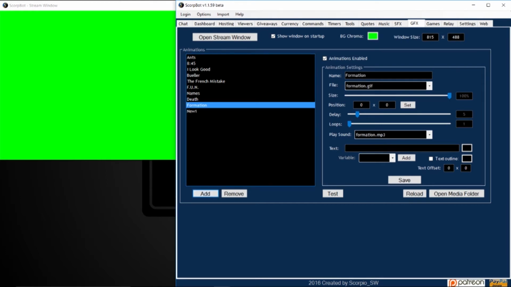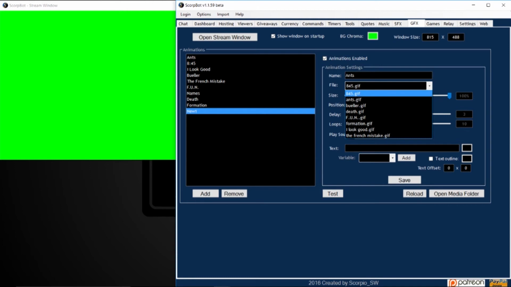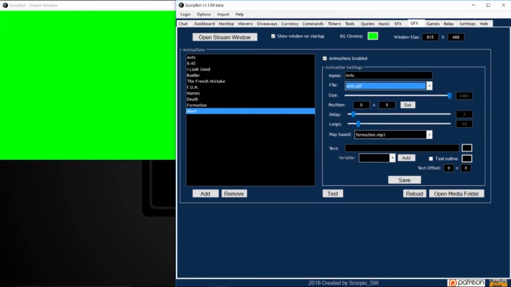To create an animation, click Add, and a new one title will appear in the window on the left. Give the new one a new name by highlighting the name and typing over it in the name window on the right. In the drop-down menu directly below, select the animation you just added in the media folder. The delay is the speed of the GIF. You can also set the loop, meaning how many times the GIF will play in a row.